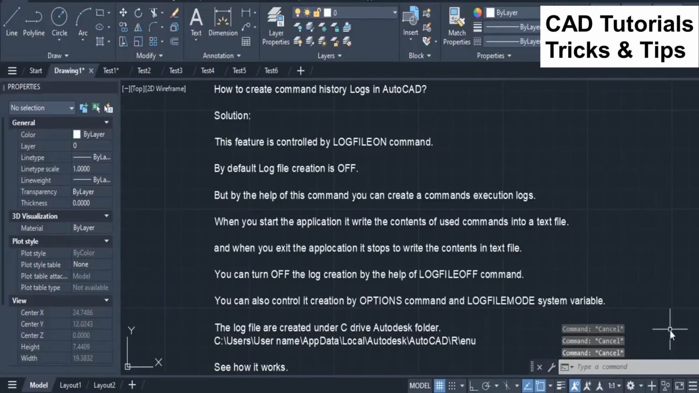How to create command history logs in AutoCAD. Solution: this feature is controlled by the LOGFILEON command. By default, log file creation is off. But with the help of this command, you can create a command's execution logs.